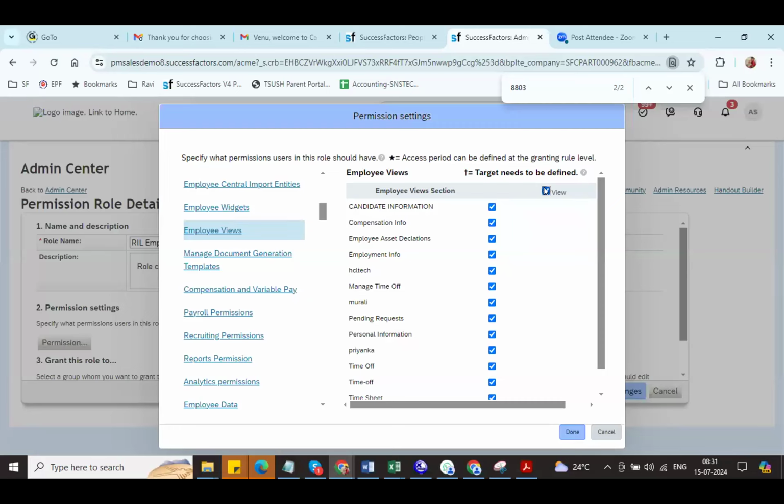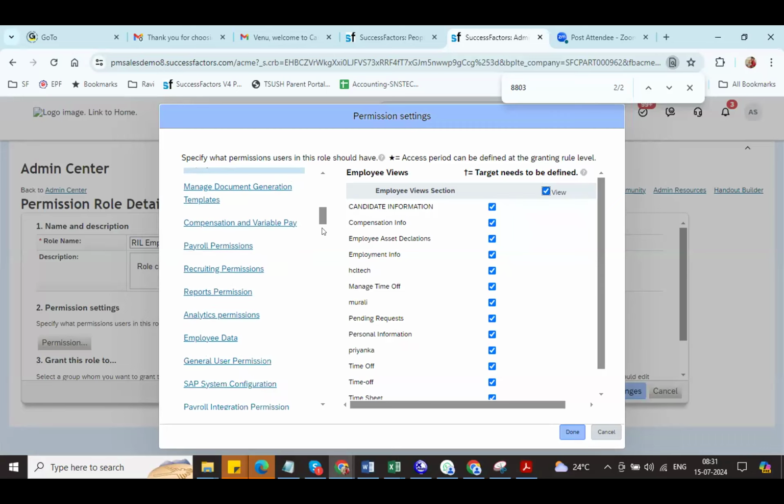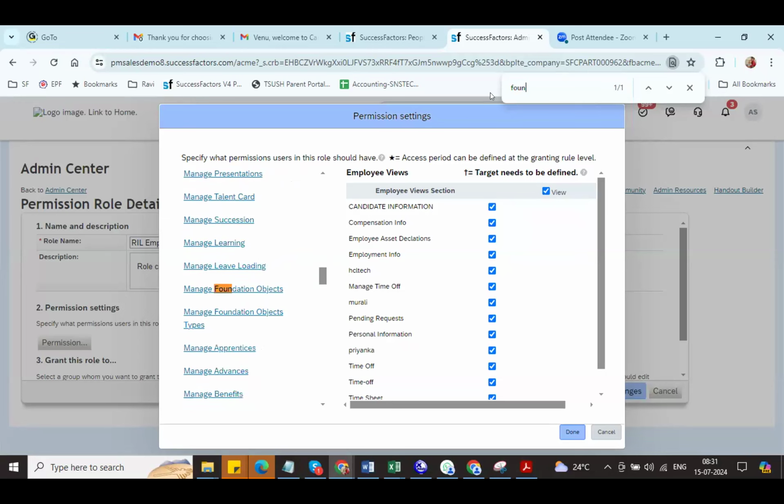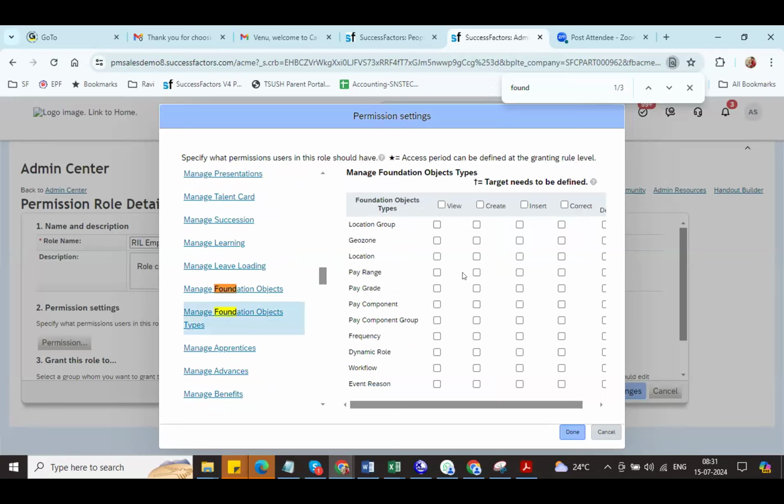Okay. Now this is granting permissions of user information. Then you have administrator permissions. Administrator permissions, like if you want to grant them foundation object. See, manage foundation object types. I want them to see pay range. I want them to see grade. Okay. Create a grade. Create a location. And insert a record for geo. Insert a record for location. GeoZone, they should have correct access.